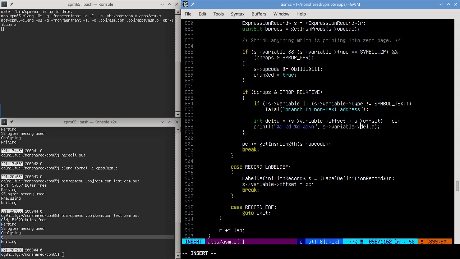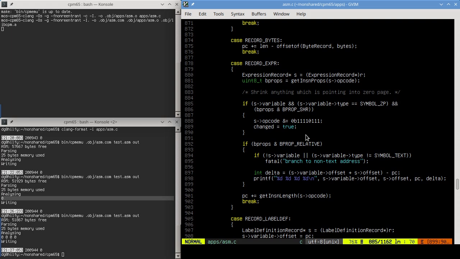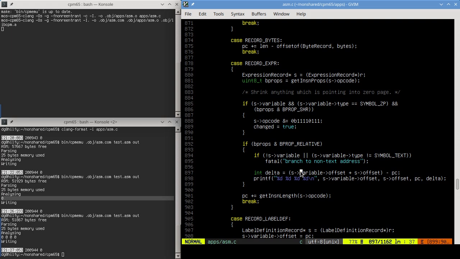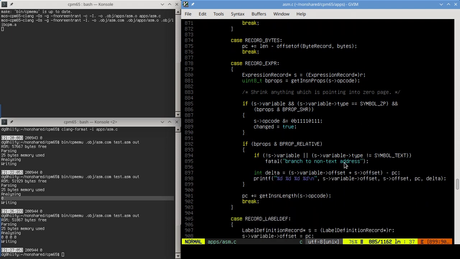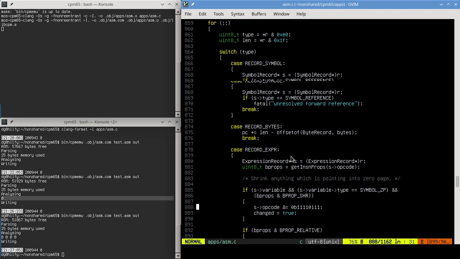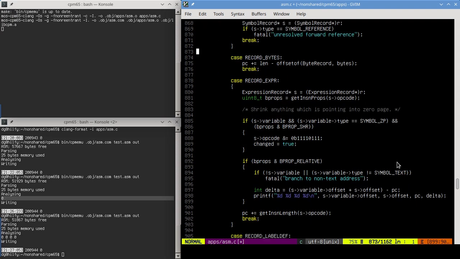So if you print all the values, all zeros. Fantastic. They should not all be zeros. This is the first time through place code. So it hasn't actually set any of the addresses and any of the symbols, which is irritating. Okay, we're going to need to keep track of which pass we're running in, because pass 0 is going to be special.